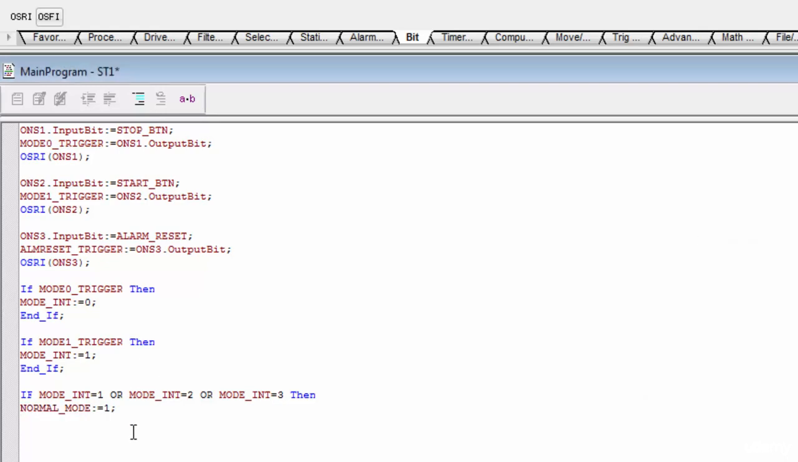Got it? And then we're going to have an else statement here. So if we're not in one of those modes, then we'll go ahead and say normal underscore mode colon equals 0. So at that point, no, we are not in a normal mode. And from there, we can go ahead and end our if statement. So now we have something telling us if we're in a normal mode, and if we use that together with another condition for our low switch, maybe that can tell us whether to go into fill mode.